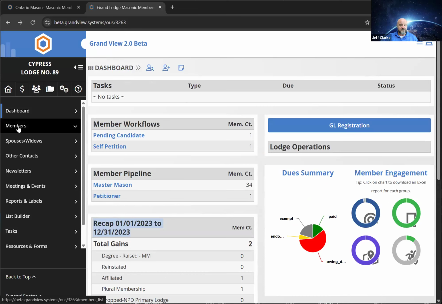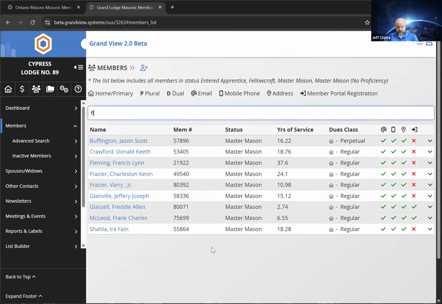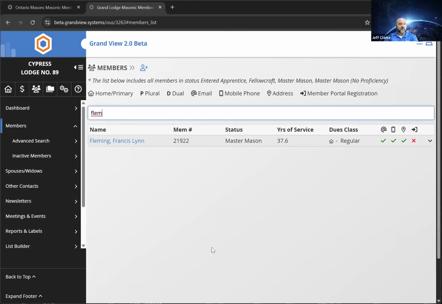Next is the members list. This is a comprehensive list of all of the members within your lodge. They are sorted alphabetically by last name. However, you can quickly and easily search for one. So if I'm looking for Brother Fleming, I can just start typing a few letters of his last name or his first name, and it will automatically sort that for me so that I can then expand his record.